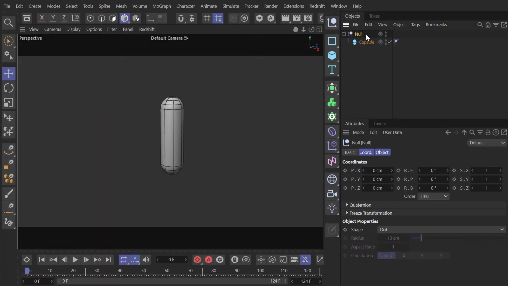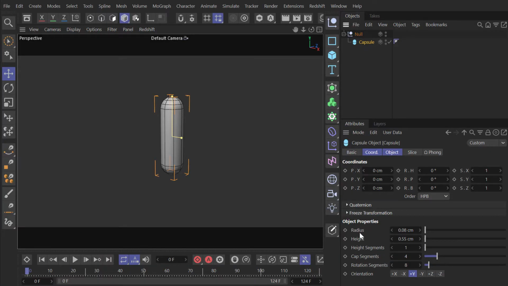You can see I've got Cinema open, and if we come up to the object manager, I've got a capsule in a null with a radius of 0.08 and a height of 0.55. And what we want is three of these, and we basically want them to make a square.